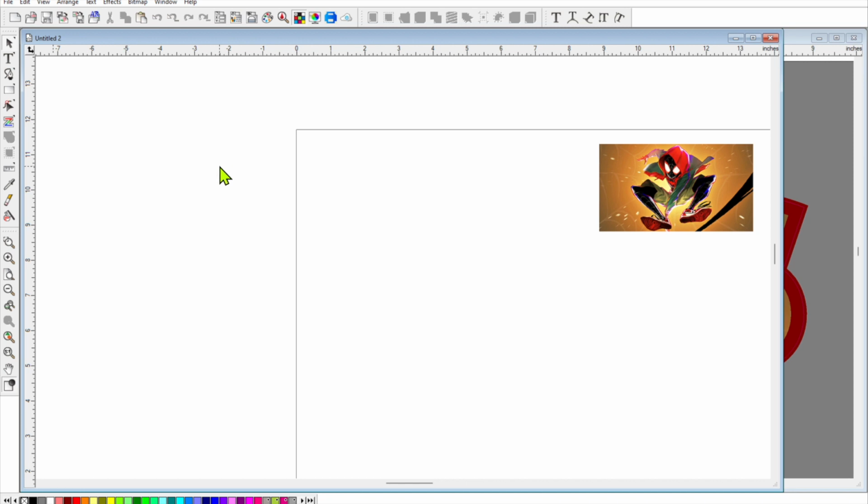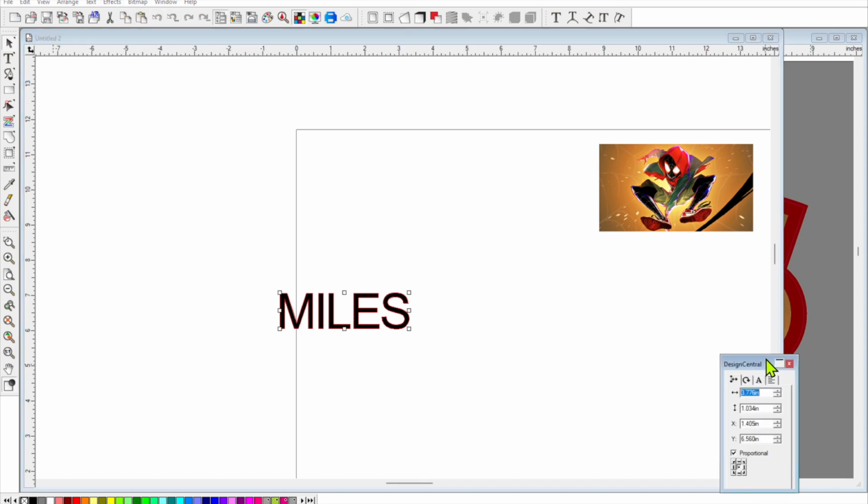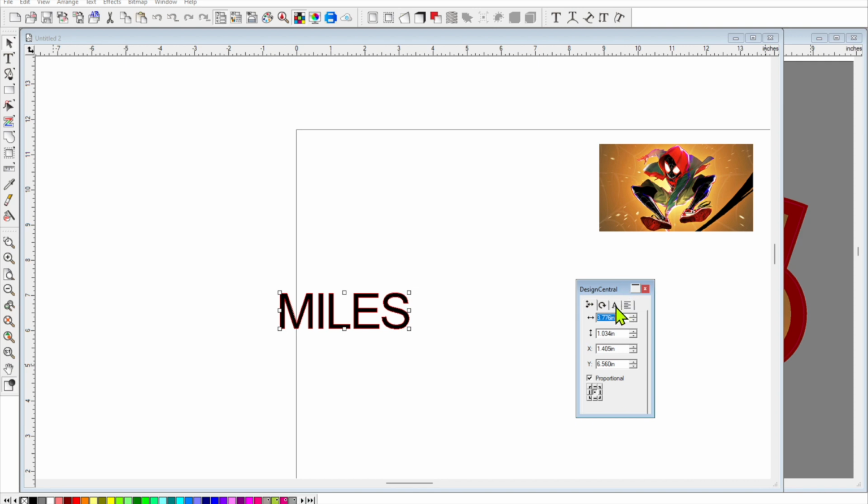The first thing we're going to do is type out the word that we want to use in our design. So grab your text tool and type it out. When you're done typing, grab your selection tool and click on your word and go to your Design Central window, click on the A, and then click on the drop-down text menu.